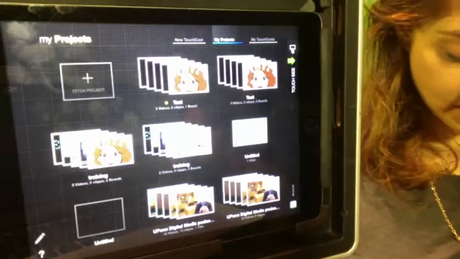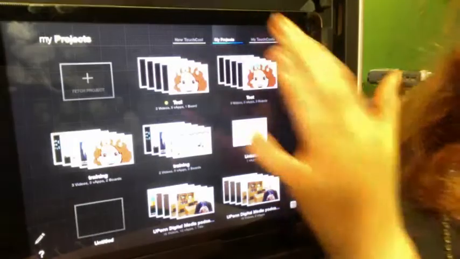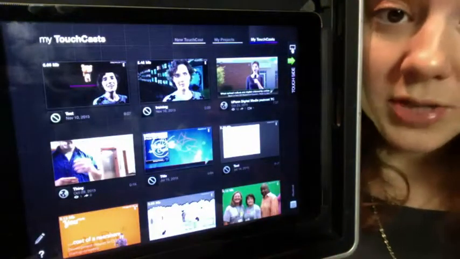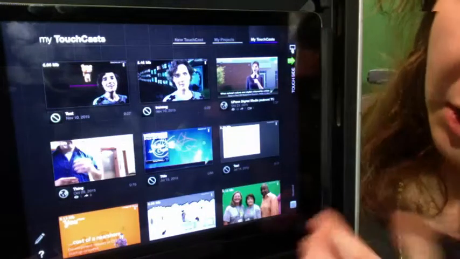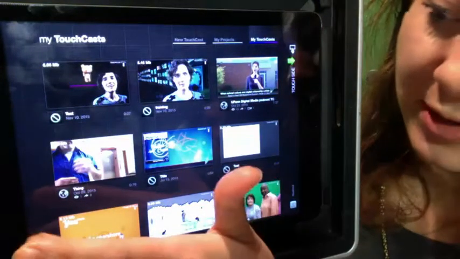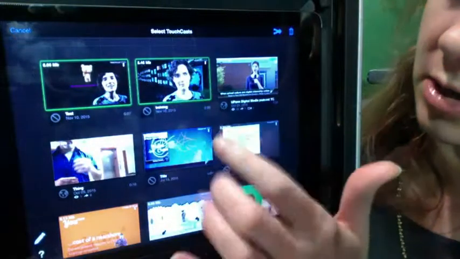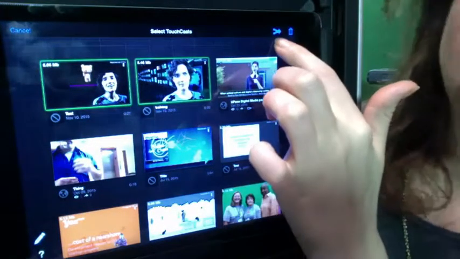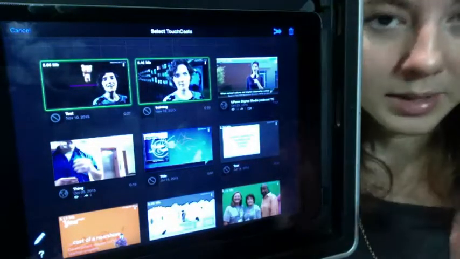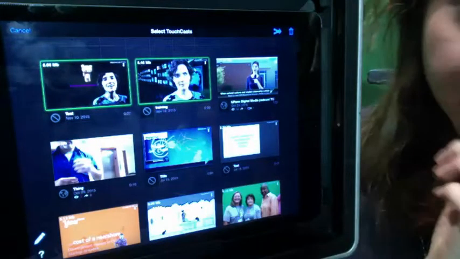You can also merge your TouchCasts. If you've made two separate ones and you want to bring them together, you can do that in My TouchCast. Just tap the edit button, then select two, and then tap merge up here, and it will just bring them together as one TouchCast.